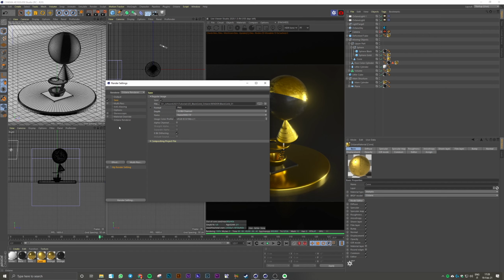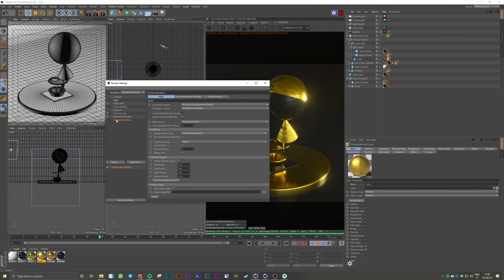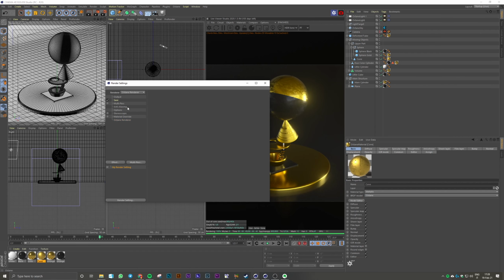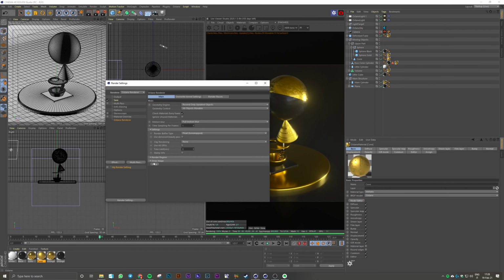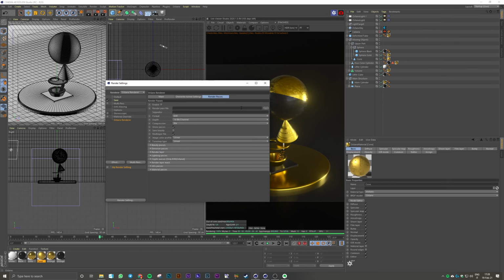Then go on the Octane render tab, and if you don't see it, go to the renderer drop down menu and select Octane renderer. In this tab we don't need to change anything, because right now we are good like this. We just need to activate the spectral AI denoiser in the final export, since we activated it in the camera. So go on the render passes, denoiser passes, and click on denoise beauty.